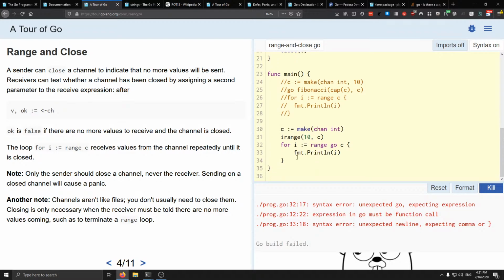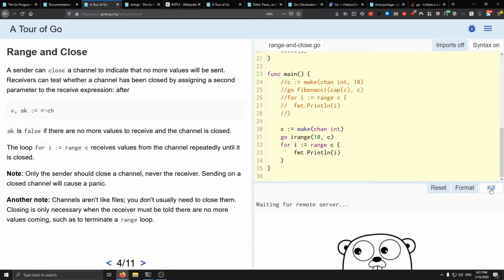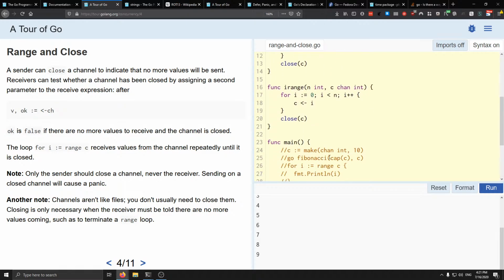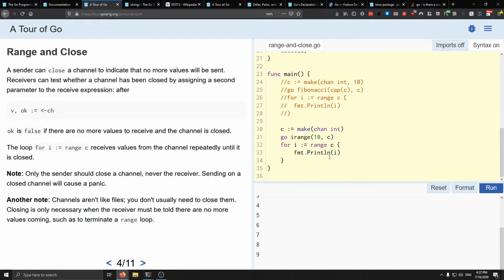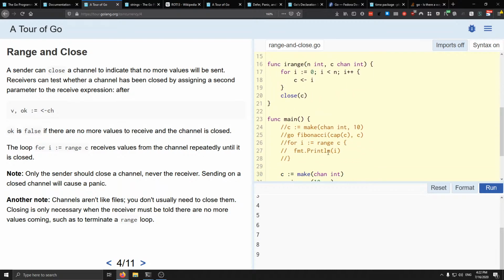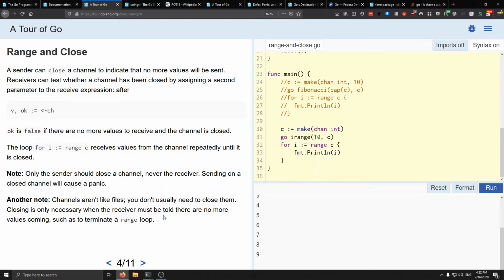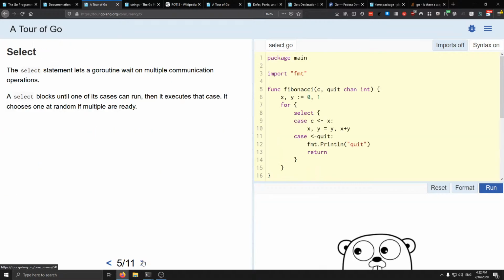Syntax error at line 32. Oh, go. Yes, we made a better for loop. Can we make it one thing? Created a channel. Doesn't matter after all.